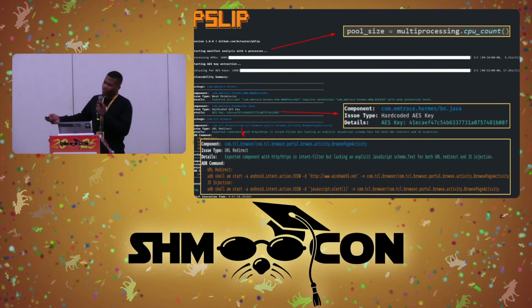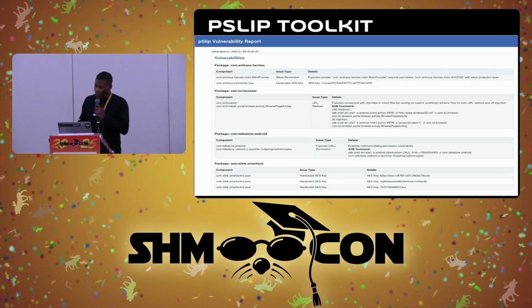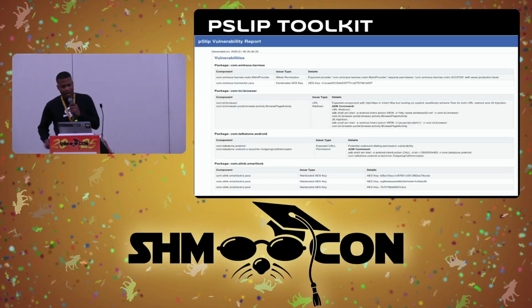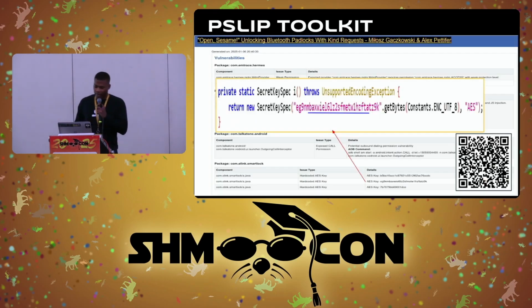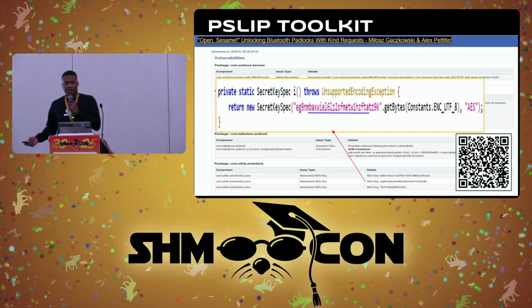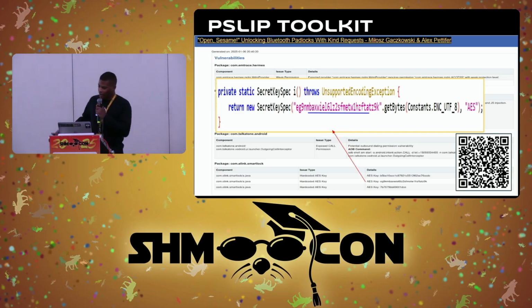Now, why do you care about being able to inject JavaScript? You'll see that in a few moments. We're almost done here, though. Here's just an output of how it looks in HTML. Hopefully it's a little easier to read. Pretty much the same basic idea, separated by package, component, issue type, and so forth. And at the very bottom, you'll see an application that did not appear on the previous CLI console output.